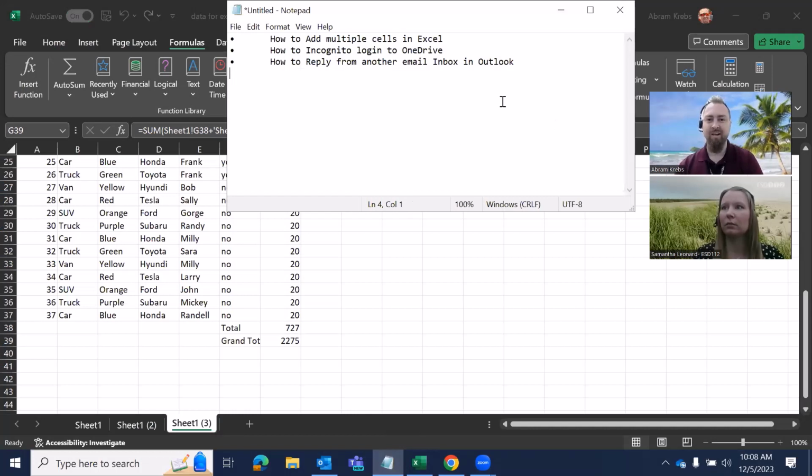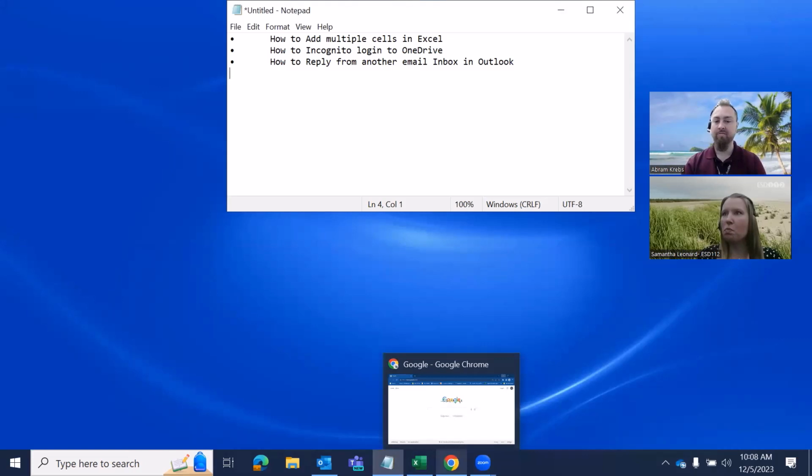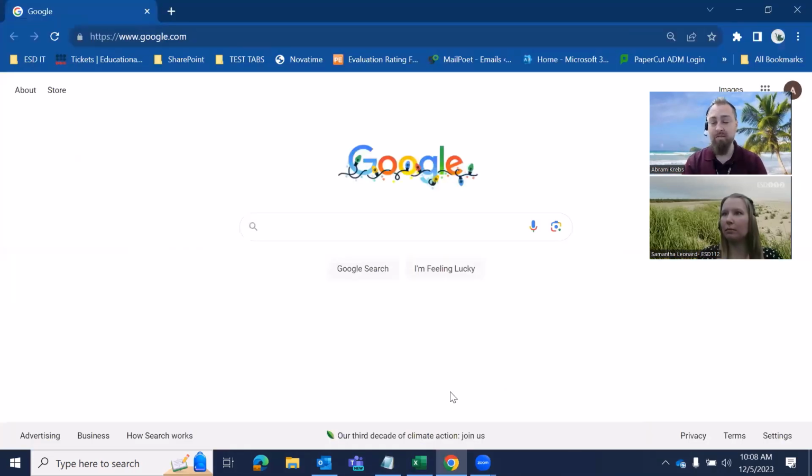To go on to our next topic, which is how to use incognito mode to log into OneDrive. Now, a use case for this that I'm going to point out that might be helpful would be possibly you're in one of the conference rooms or using the cart, or maybe you're at a friend's house or something like that, and you wanted to just log in to your OneDrive to get access to your information, but you don't necessarily want to leave it up there on the screen.